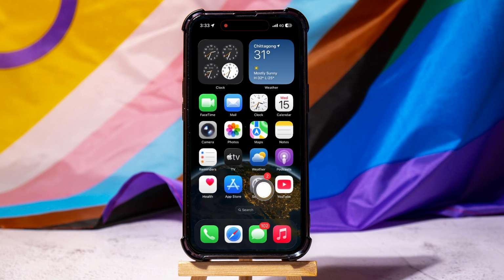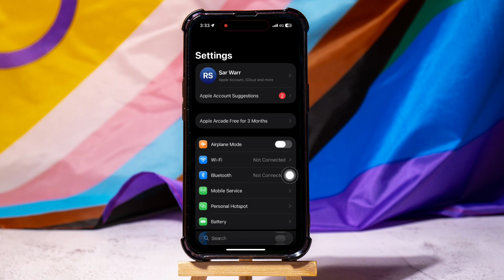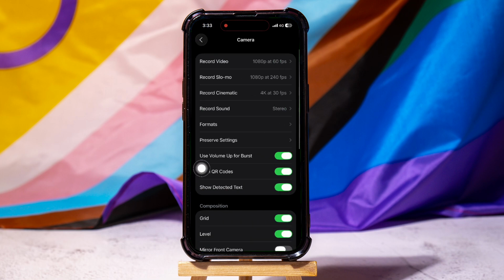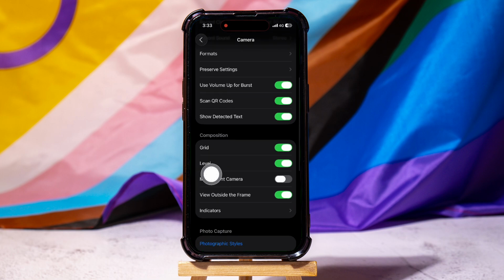After that, go back and open the Settings app. Here, scroll down and go to Camera. In the camera setting page, scroll down to the composition section. From here, turn on the mirror front camera switch.